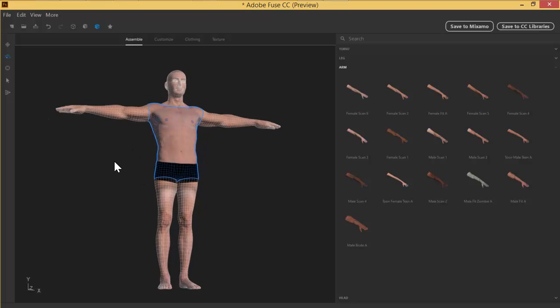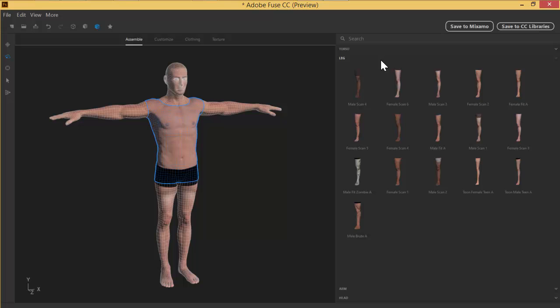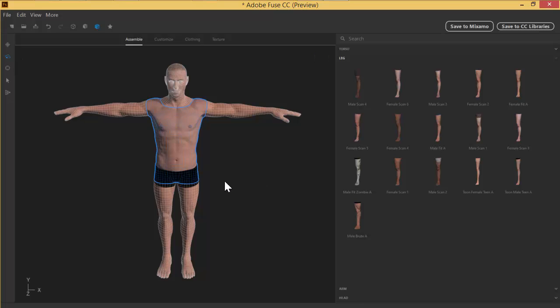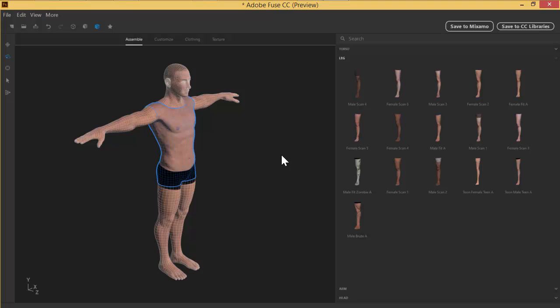And maybe I may want to change the legs a little bit. And again, we're going to play around with this as much as possible. There's my male fit A for the man. Double click on it, and give it a moment to load in there, and there it is. Okay. All right, so everything's looking consistent. We have our 3D character basically.